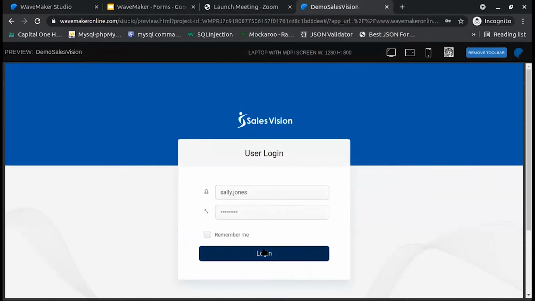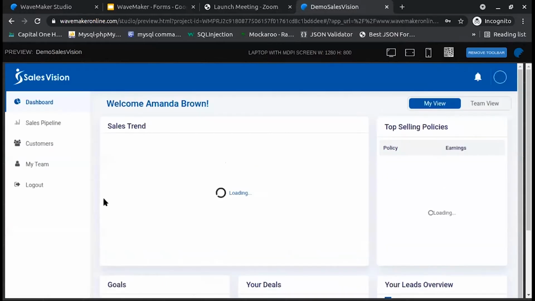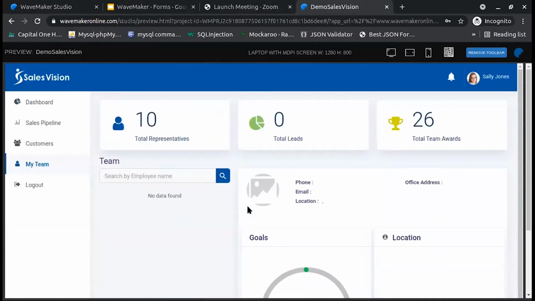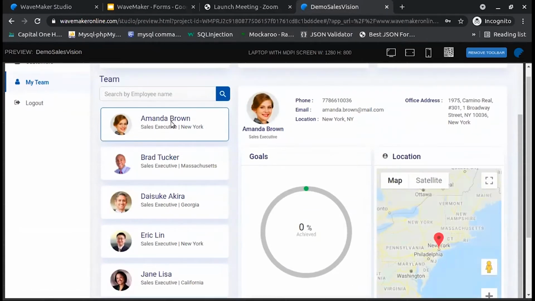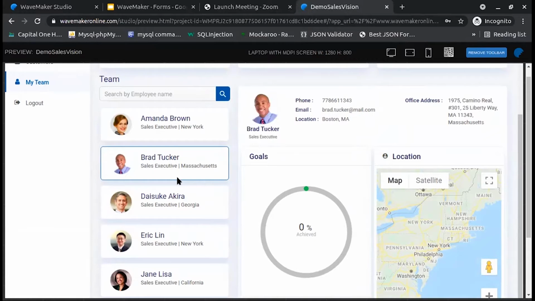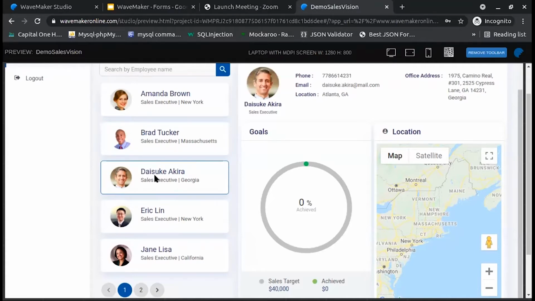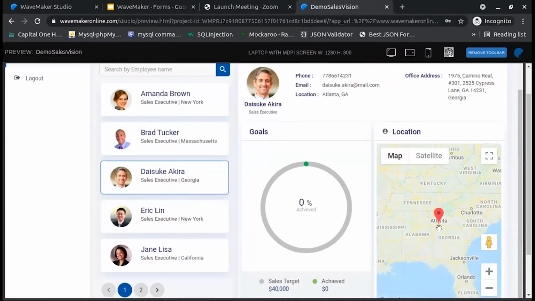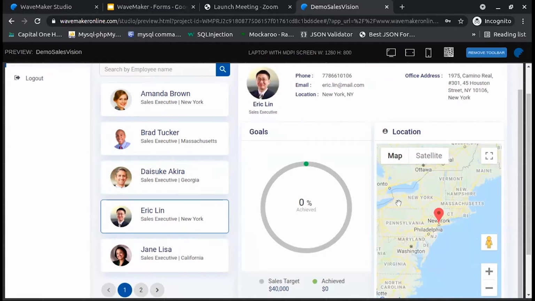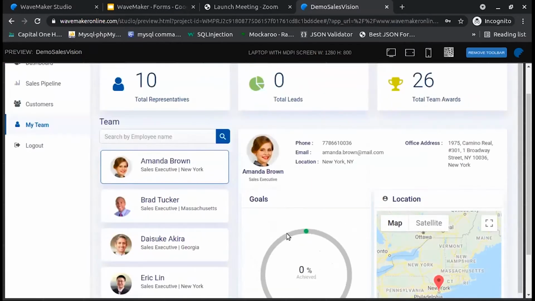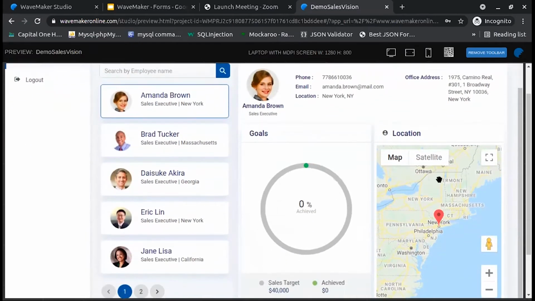Let me log in again. If you see here, by default, Amanda Brown, sales executive, is selected, and her location New York is pointed on the map. If you change your selected item, then the particular location will be selected. So you can see the values pointed here. So here I have successfully integrated a third-party UI plugin, and the third-party UI component is also interacting with Wavemaker widgets.